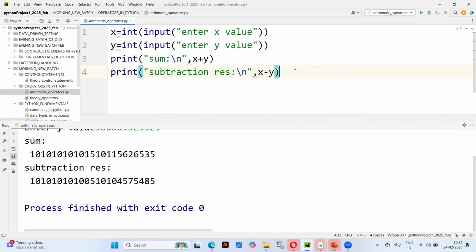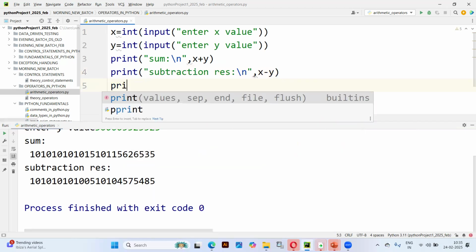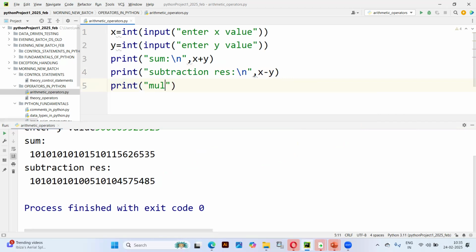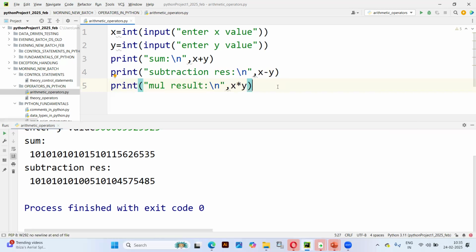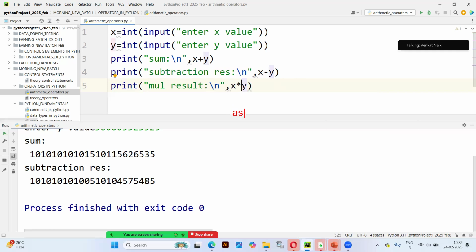Okay. Let us go with another operation, that is print multiplication result, comma x and y. See, in mathematics we use this operator like this. But programmatically, this operator is called asterisk. This is the name of this operator, asterisk. Clear? This is the multiplication operator. Clear?